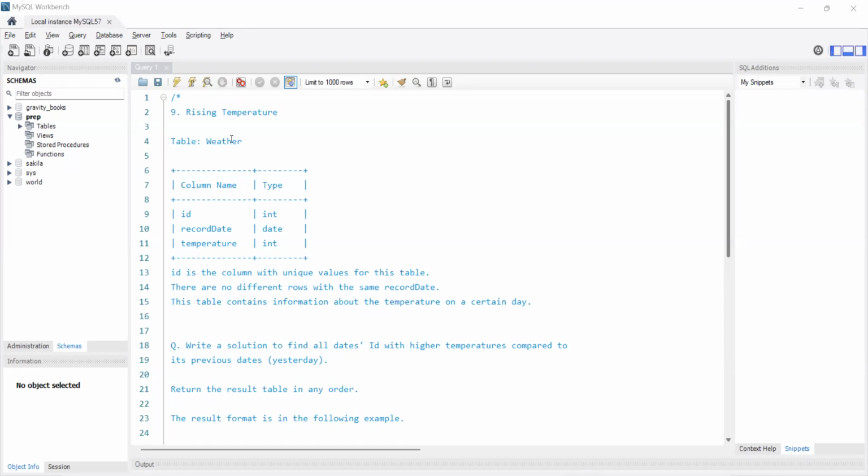So here we have one table, the weather table, which has the columns ID, record date, and temperature. ID is a unique column. Let's go through the question: write a solution to find all dates' IDs with higher temperatures compared to their previous date.